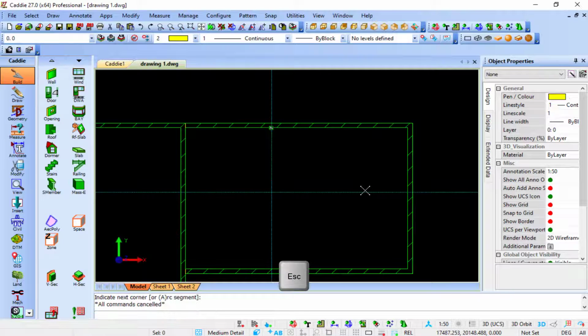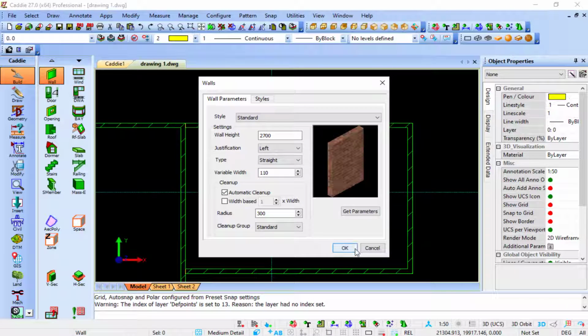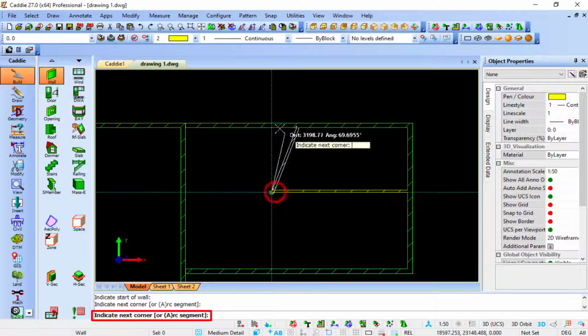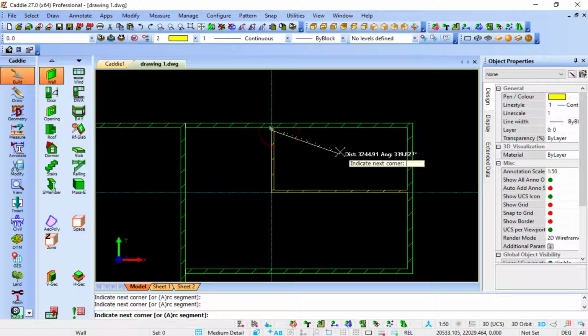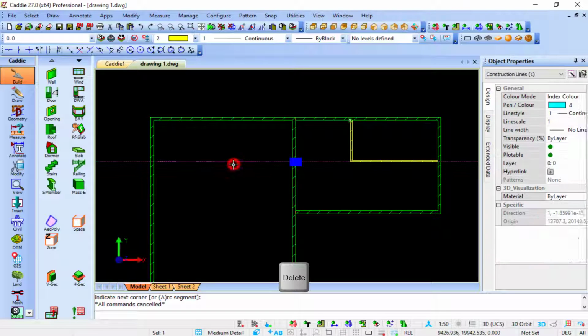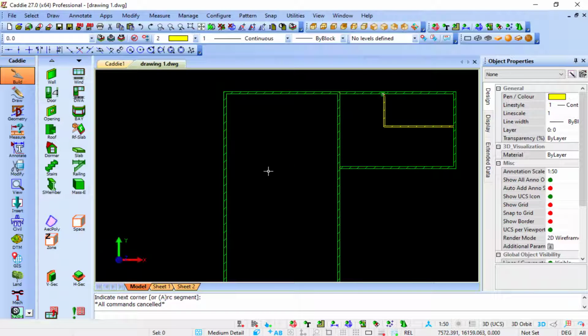So if I press escape, spacebar to repeat the previous command, I'm going to say right, S for snap, indicate, because I would like my wall to be on the inside of my construction line. So now I'm going anti-clockwise. So that will be my pantry. Once you select the object, you can press delete on the keyboard, and let's create another 2 offices.